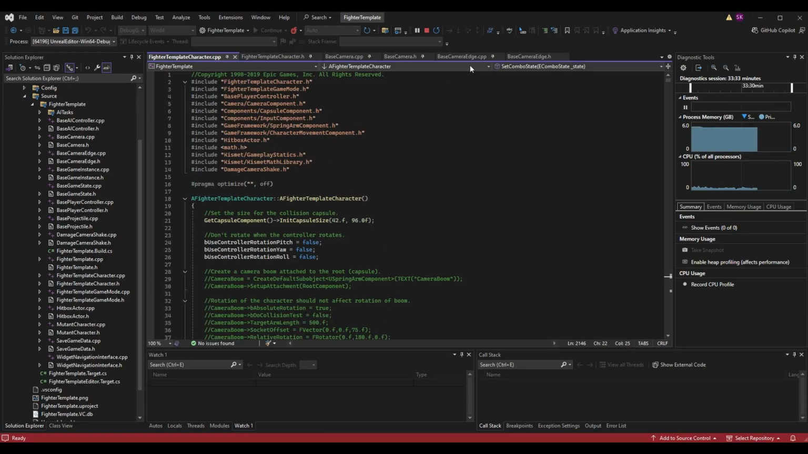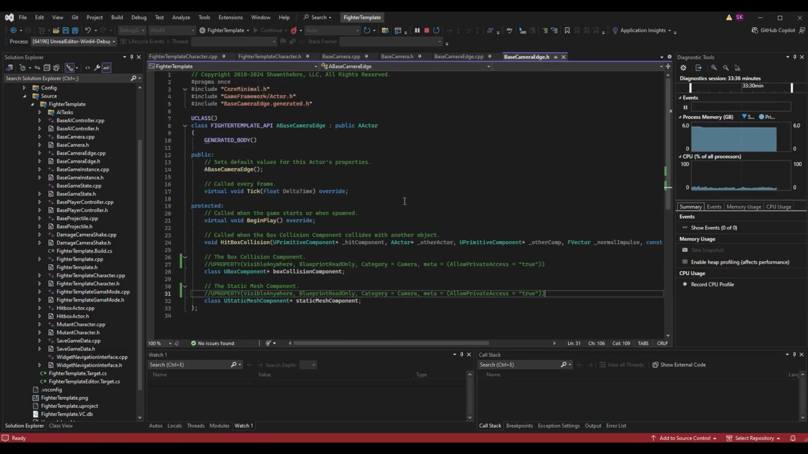So to do that, we can go to our code and go to base camera edge.h, and in here we had two components, our box collision component and our static mesh component. I've copied the U property from the character class because components are always a little bit trickier. They have more fields in here typically by Unreal standards. Unreal likes to make them visible anywhere, blueprint read only, and then give them their category, like this, and then have this meta tag to allow private access on them because you'll notice that we created them under the protected space.